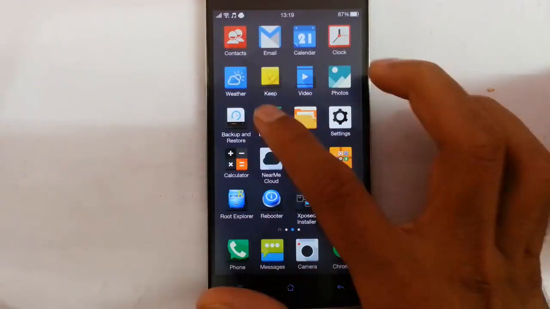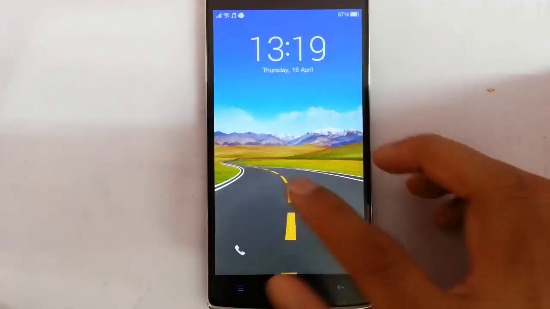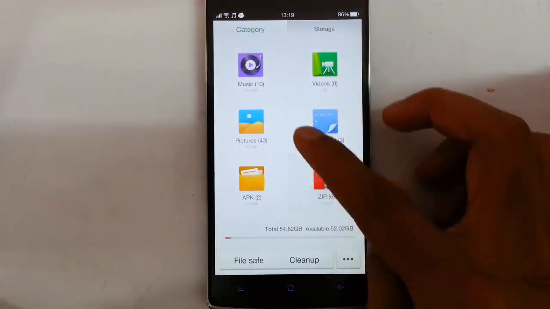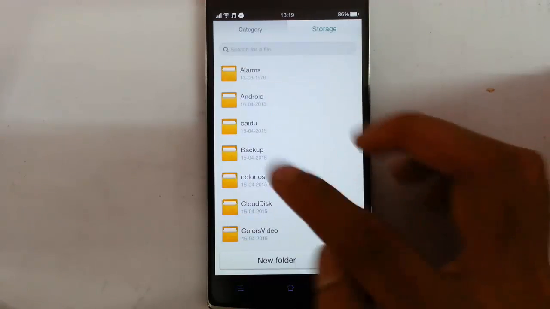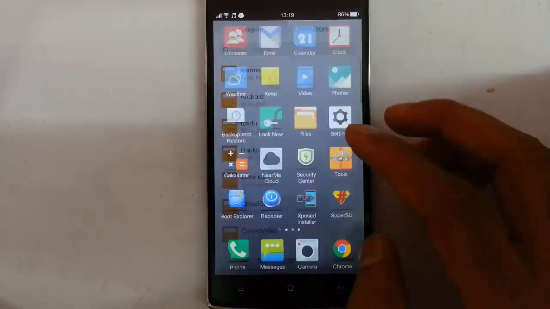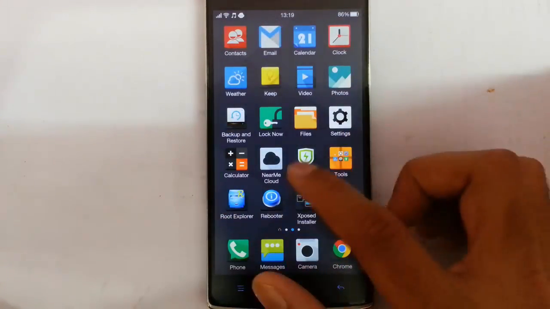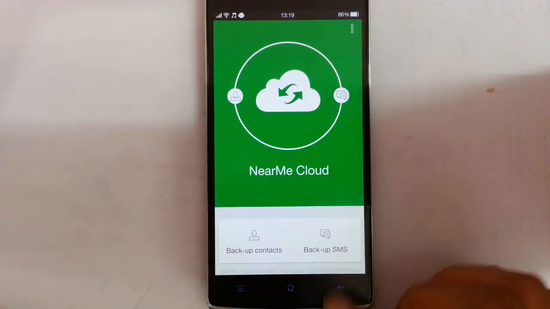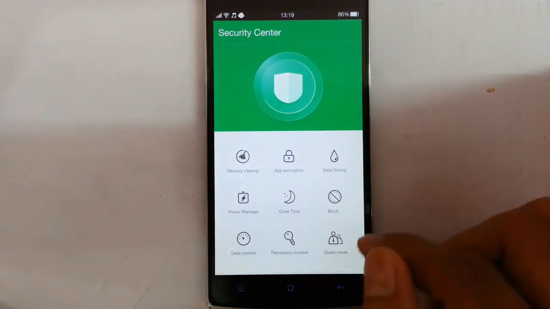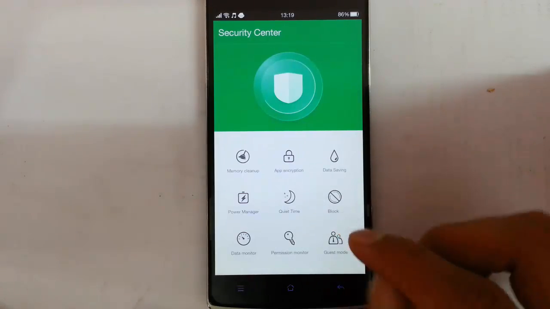Backup and restore, lock now, by tapping it, it will lock the phone. Files, you can see the file manager here, it will be classified, categorized, it's good. And then you can see the other options here. Settings, calculator, near my cloud, security center. So these are the many options you will get in the security center.